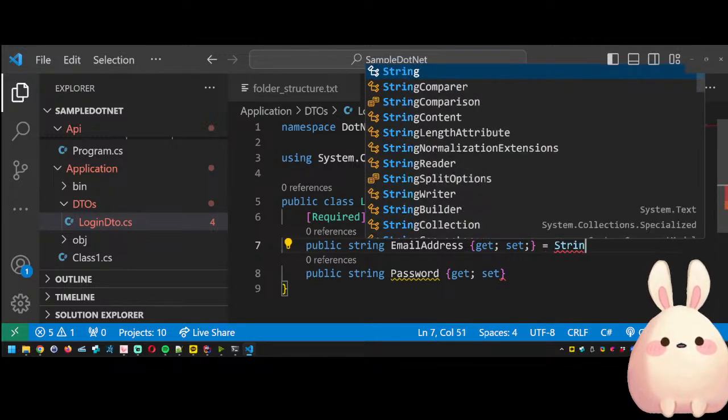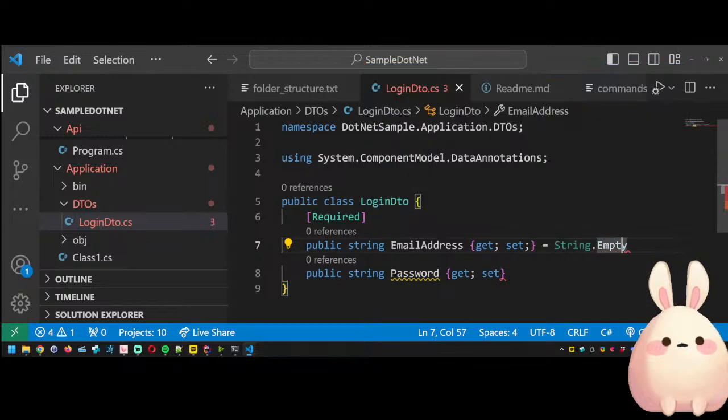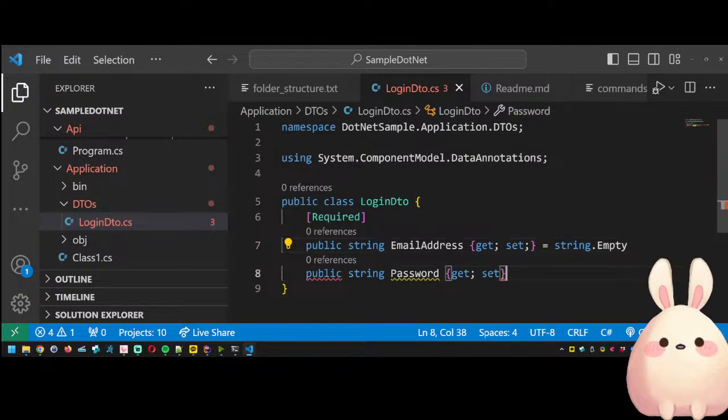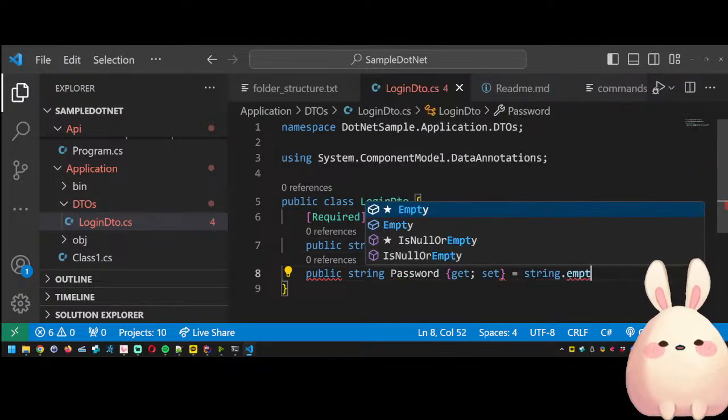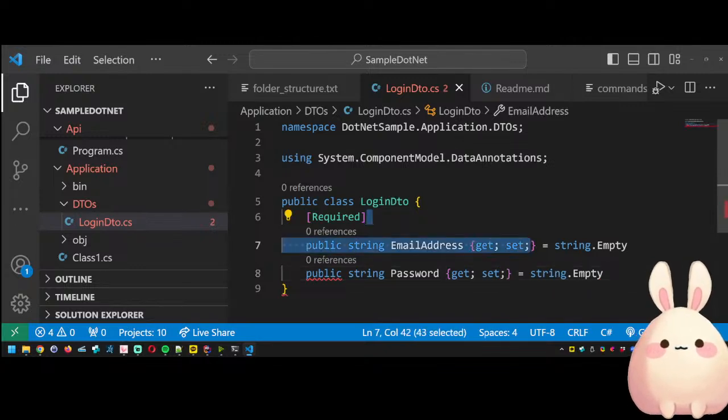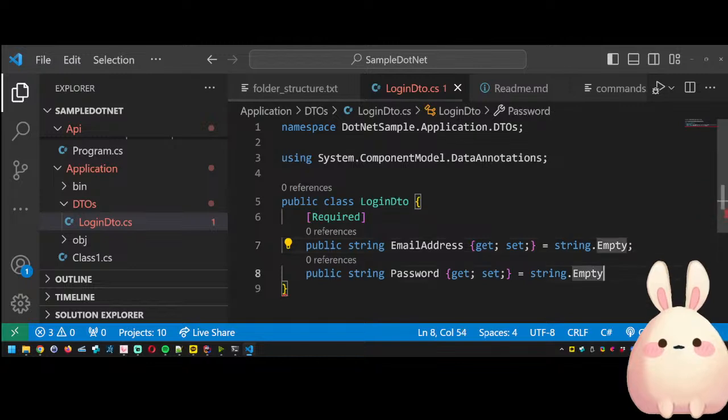You could start this off as saying is equal to string.empty. And it doesn't like that. It prefers lowercase string.empty. And same thing with this. Now you don't have to declare this as a string.empty. You can just let it be nullable, and it will be grumpy about it.